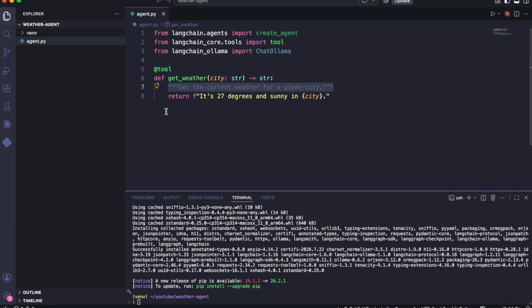The docstring? That is not a comment for you. That is how the agent understands what this tool does. The model reads that description to decide when to use it. So if you write a bad description, your agent won't know when to reach for the tool. So write it clearly. And yes, right now I am just returning a fake sentence. In a real project, this would call an actual weather API. But for learning, this is perfect because it lets us focus on the part that actually counts, which is watching the agent decide to use it.